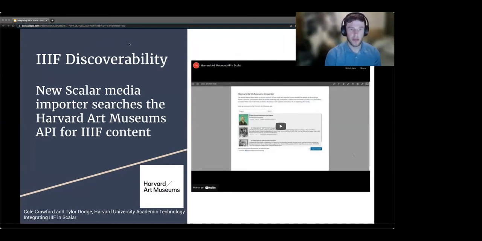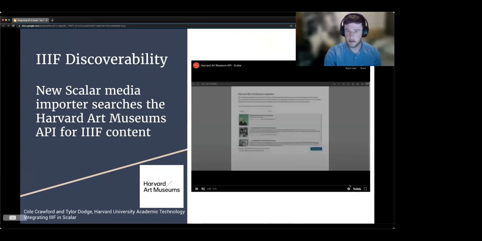So we wrote a new media importer, which allows Scalar users to search the Harvard Art Museum's collections for IIIF content and import those manifests into Scalar. All the sysadmin for a Scalar install needs to do is drop in an API key. And this import process removes some of the barriers typically associated with reusing IIIF resources, because users don't need to know anything about IIIF to start using those IIIF assets in their books. So here's a demo of that process.